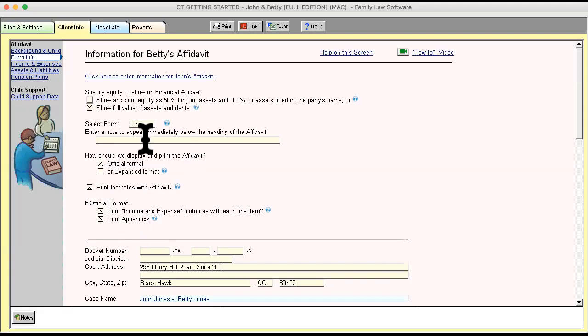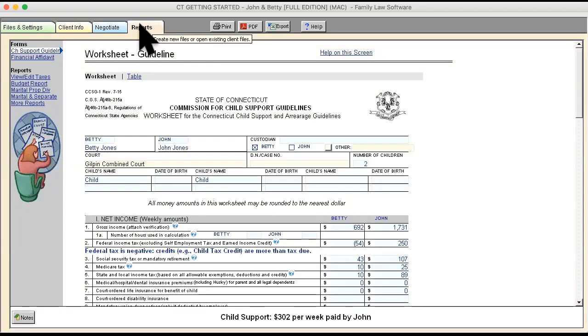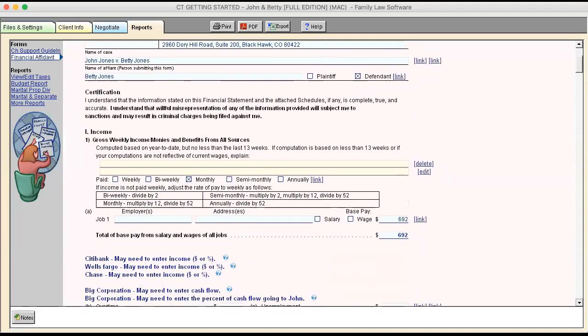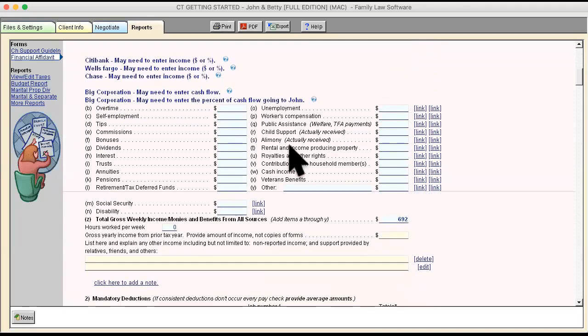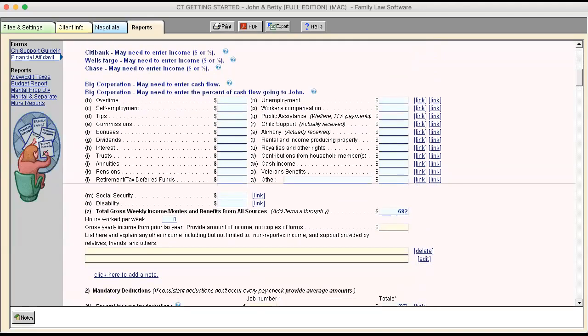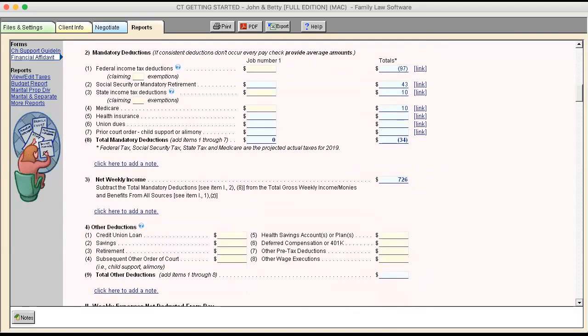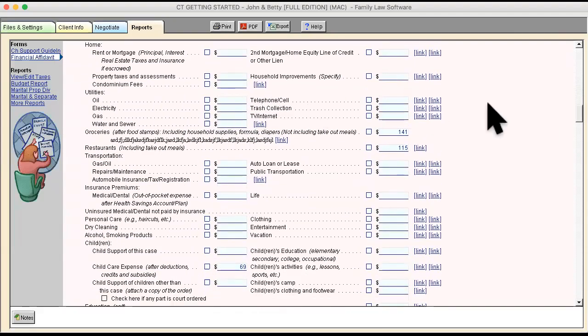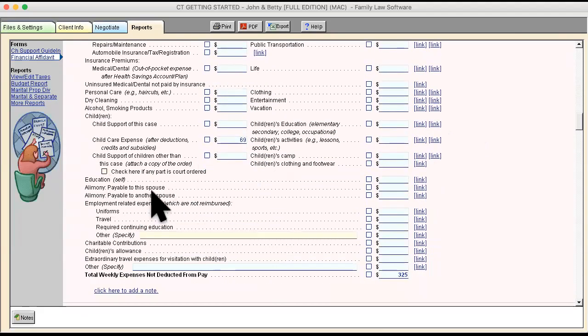I am currently in the official format. So if I go to reports and go to the financial affidavit, it looks a little different when I print it, but you can see these two columns here. I'm sorry to make you dizzy going down to expenses. And you can see the two columns that they have, and then for reasons that we don't understand, they have one column. So here is the income and expense section.